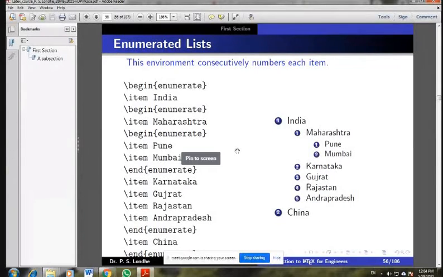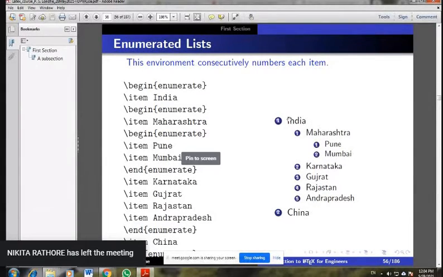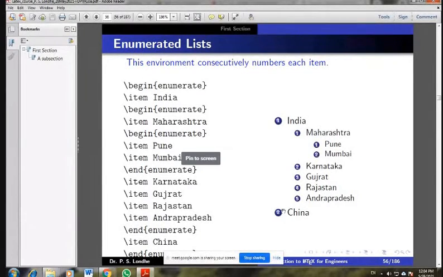So likewise, you can create a list like this. This is known as a nested bullet list. This is a main bullet list, one India and China. Then it is a sub bullet list. Again, Maharashtra has Pune and Mumbai region. So likewise.